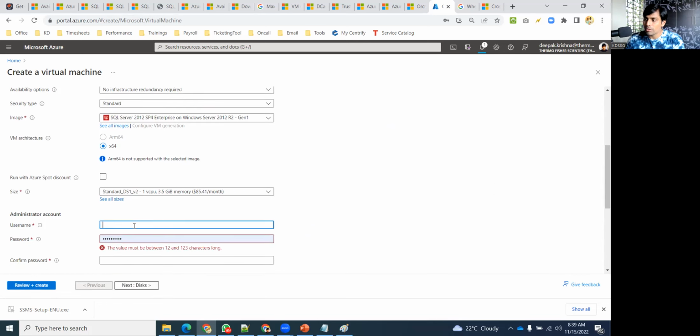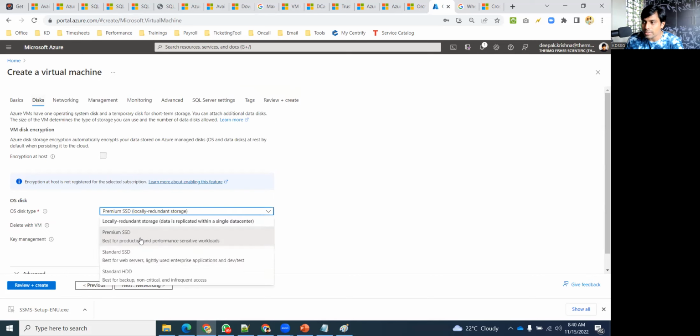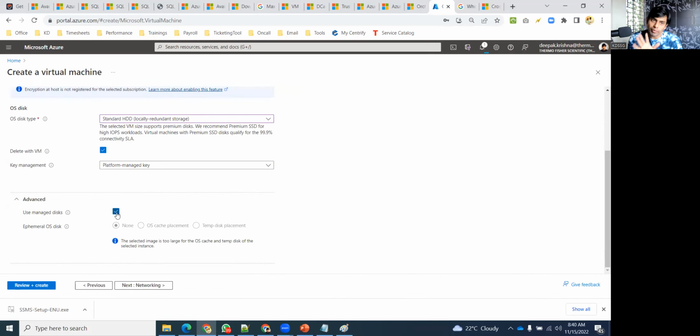Your image, username, and password. Same thing, but the only difference is here we will not go to the advanced disk settings. I'll select HDD, but we will not go to advanced and remove it. We will keep it like that.